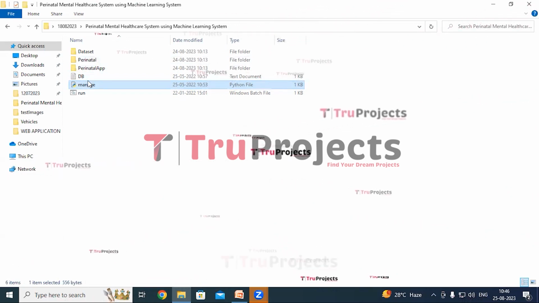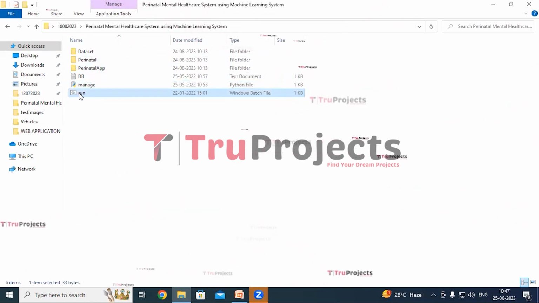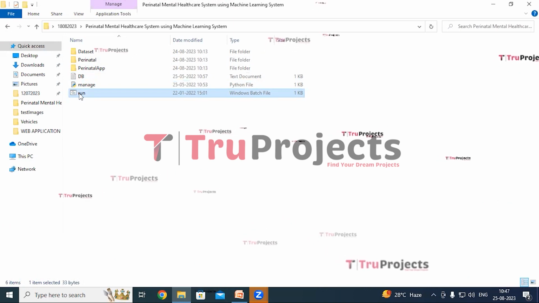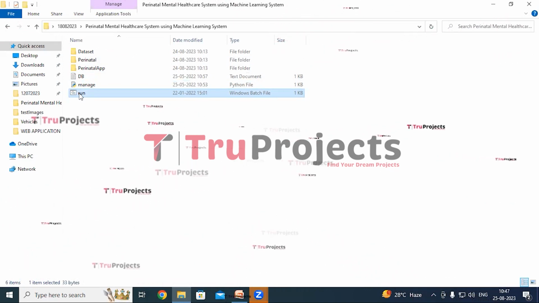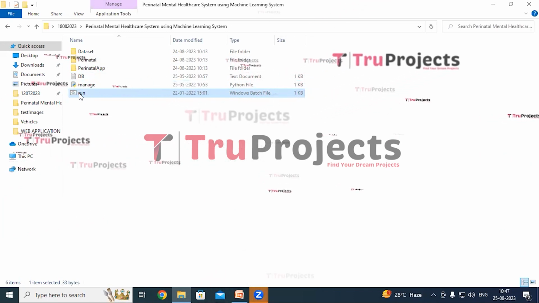And this is the run.bat file. Instead of executing the program through the command line interface, we have created a Windows bat file to execute the project. This file provides an alternative way to execute the project. So now double click on the run.bat file so that the manage.py file is compiled.